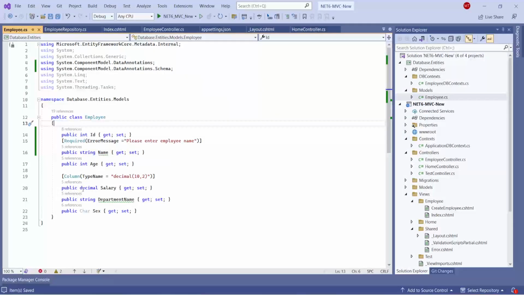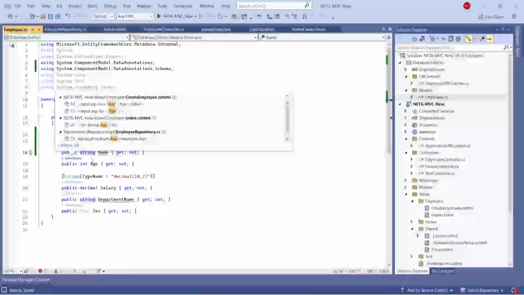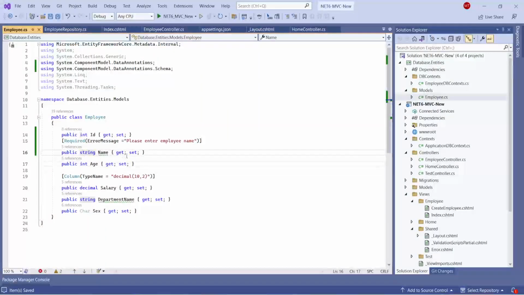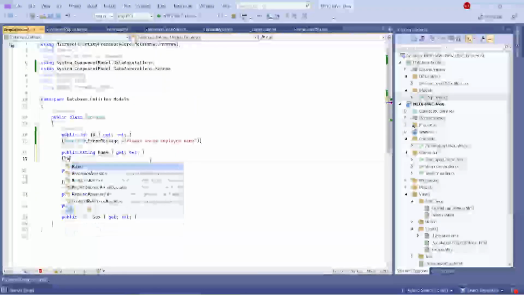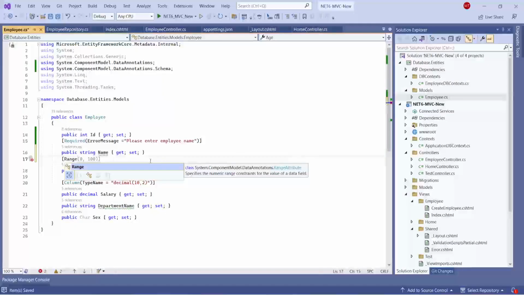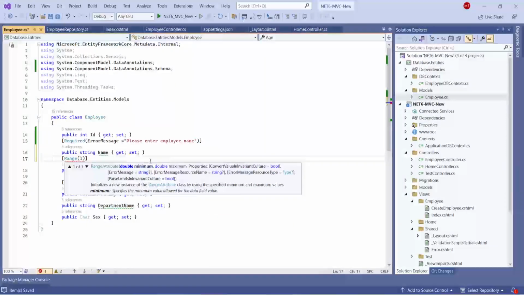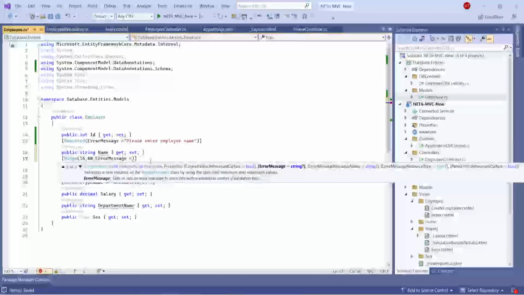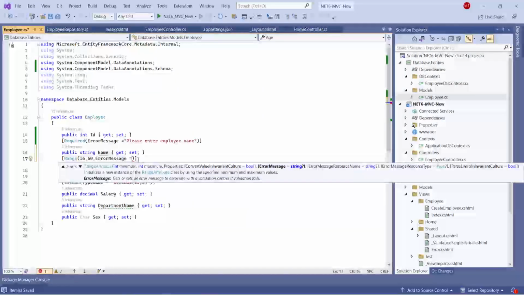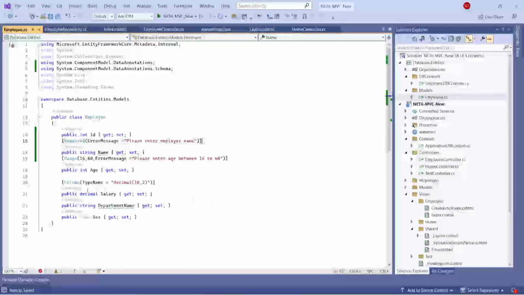Then for age, we can provide some validation like range validators. We can restrict the age to between 16 and 60. How can we do it? We have the Range validator, with minimum age 16 and maximum age 60. For the error message, if the age does not satisfy this condition, we need to display some message: "Please enter age between 16 to 60."